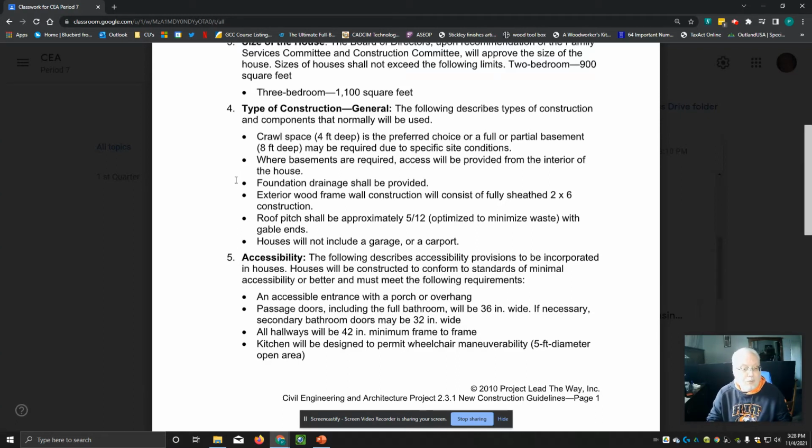Your exterior wood frame wall construction will consist of fully sheathed 2x6 construction. Your roof pitch is going to be approximately 5 in 12 with gable ends. So you don't have to have a hip roof or hip and valley or any of that kind of stuff. You're going to be required just to have a simple gable roof. There will be no garages or carports on our house.